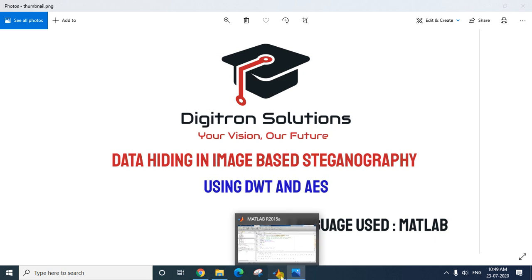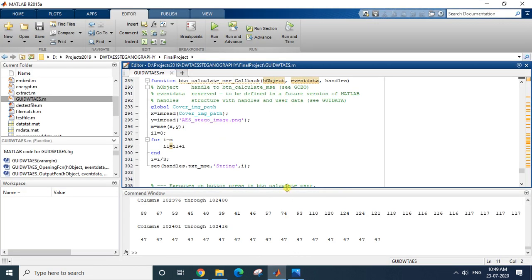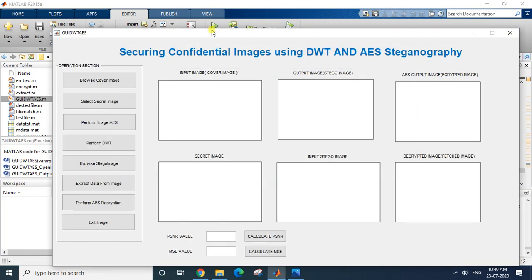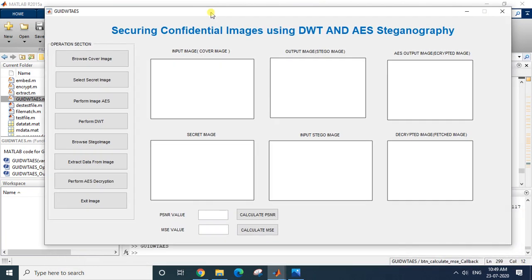So I'll go into the MATLAB. I'm using MATLAB 2015. Any version from 2015 or higher might work for this project. So I have already opened the project folder, and the project also has a front end. So let's see the front end. So this is the basic front end of the project.